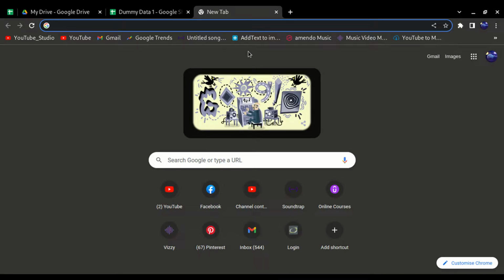Today we are going to talk about how we can connect our data, which is in Google Sheets, with our Data Studio dashboards, and how to link them correctly.